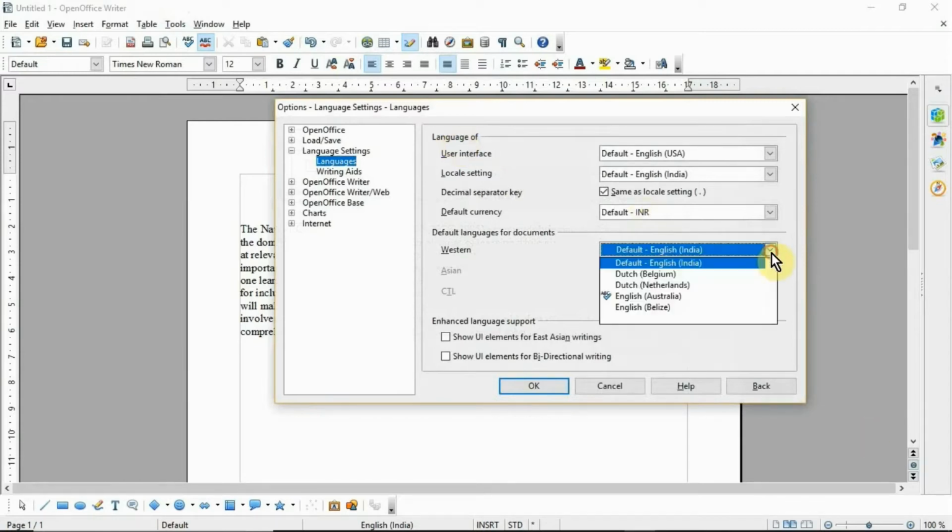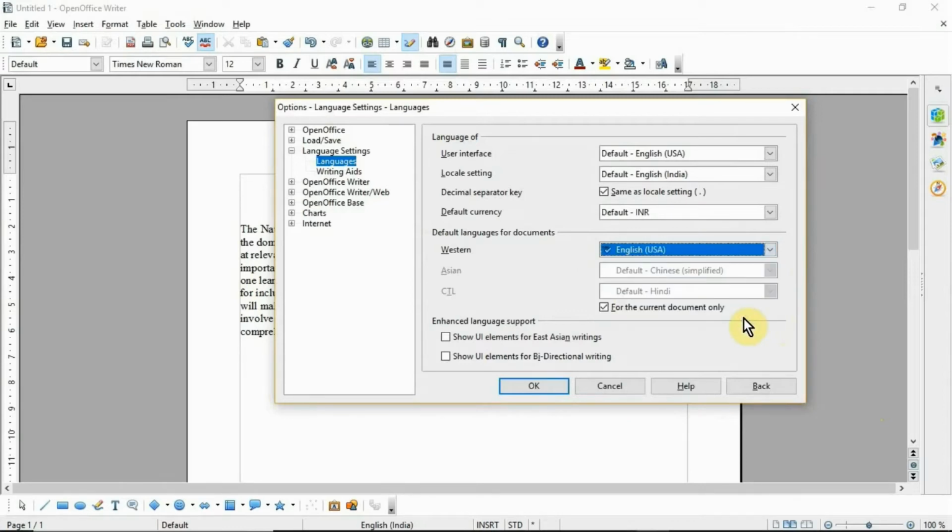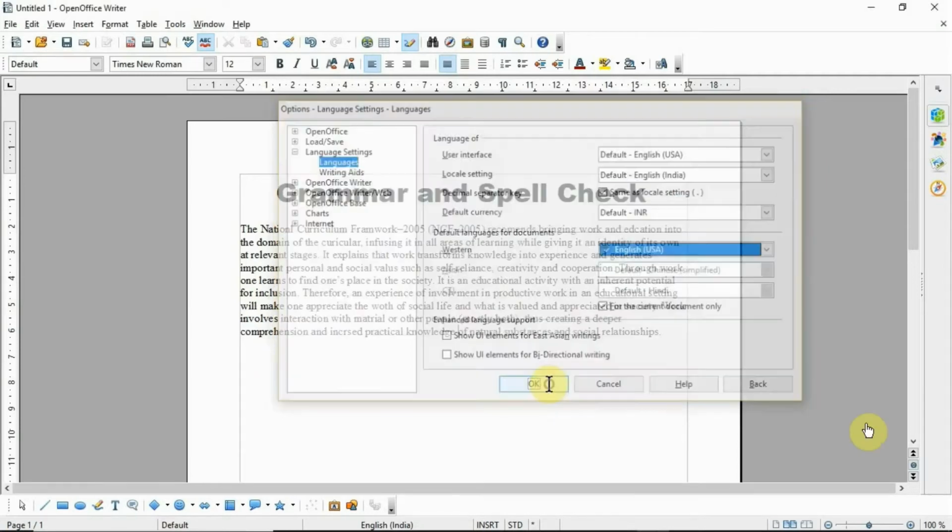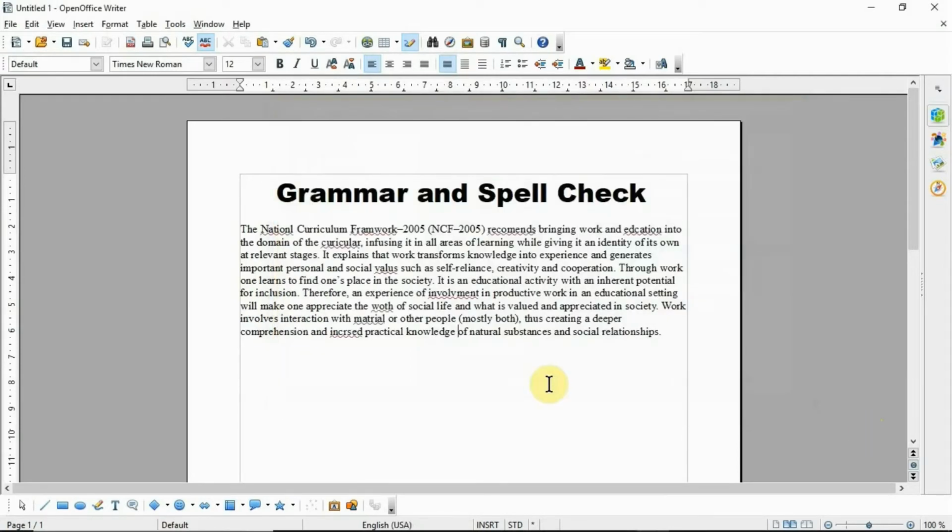Click here. Scroll down the list and then select a language. Here I am selecting English USA and then click the OK button. Wow! Your problem is resolved, and if you want to check how auto spell check works, you can.